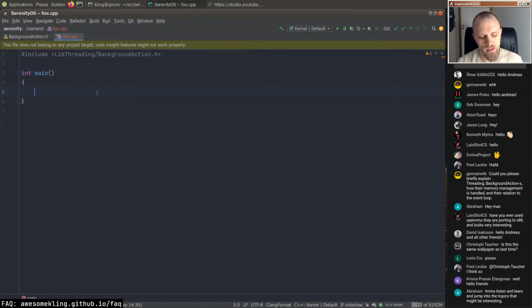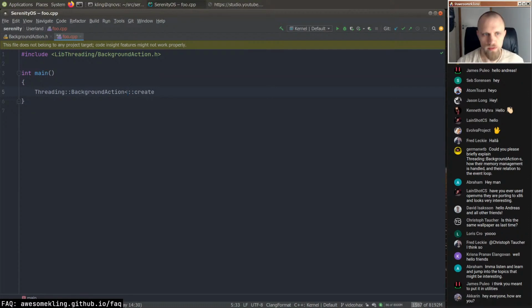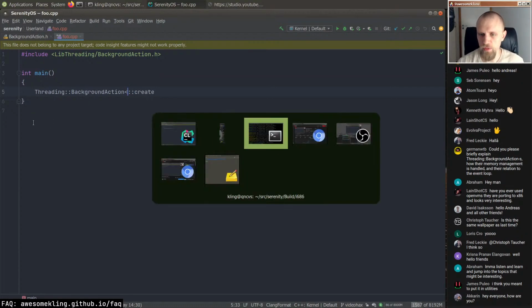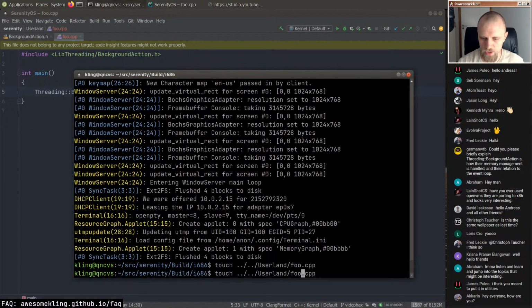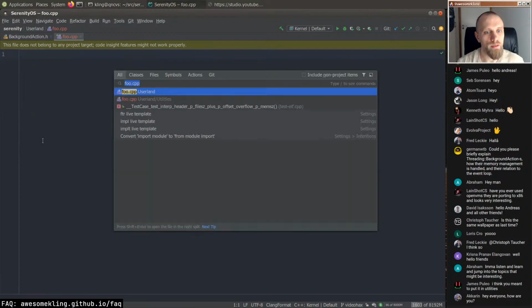So background action, the way you use it is you create a threading background action. And every background action produces a result. Yes, thank you, James Puglia. I did mean to put it in utilities and I screwed it up again. There we go. Thank you very much, James.